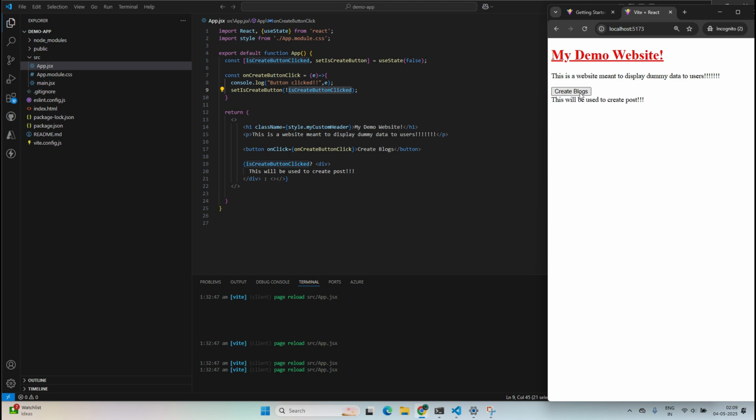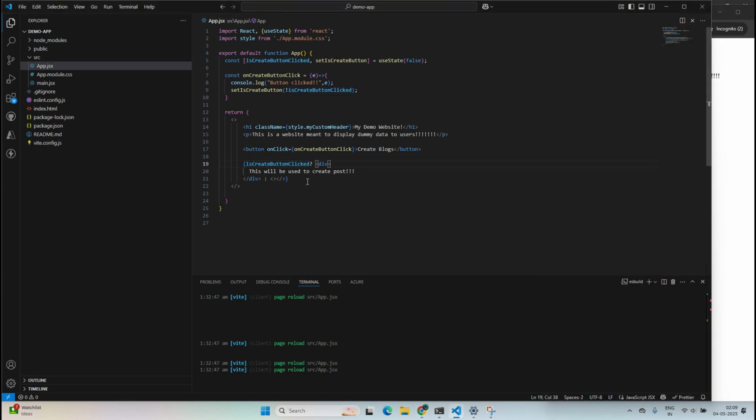So we created a toggle effect by using the ternary operator, and we used the React state hook to store the variable.